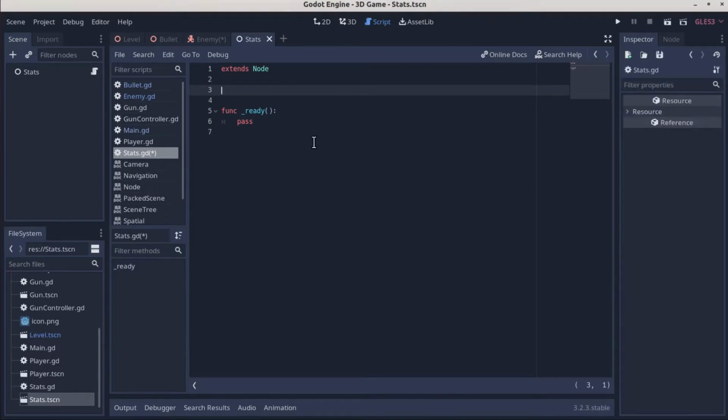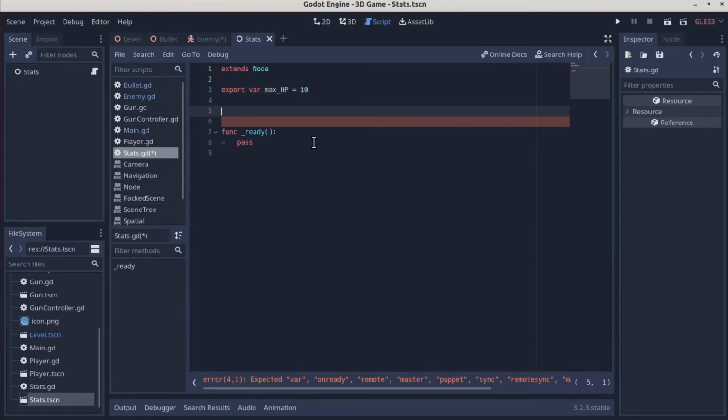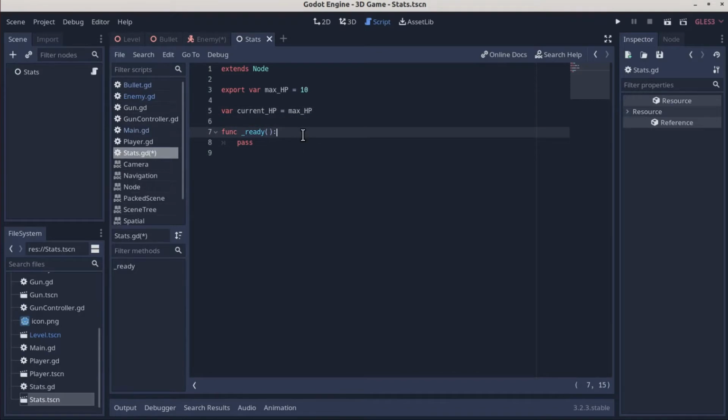So let's go to the stats scene now, and the stats script by itself, and we'll create a few variables. Each object that can get hit will have a maximum hit point, so we'll create that as an exported variable. Export var max_HP, and we'll just set a default to something like 10. Then they'll also have current hit points, and by default we'll want that to be the max. And we're going to have to create a few functions here.